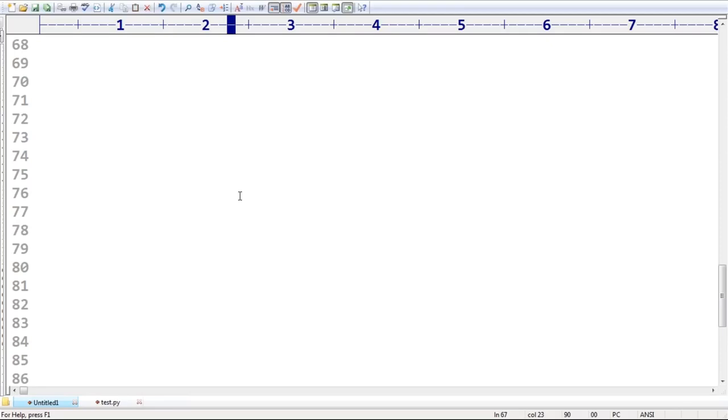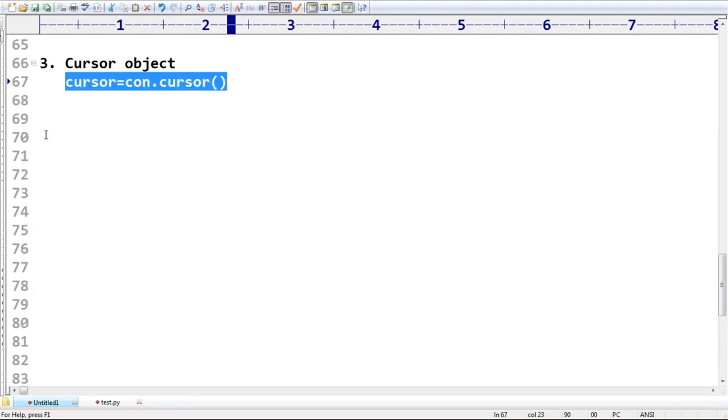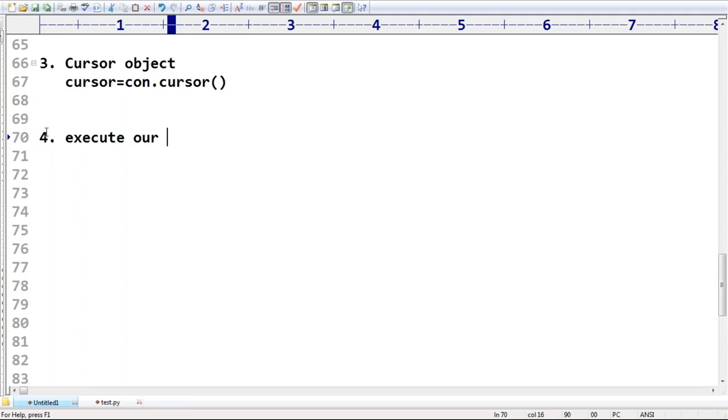Once the cursor object is ready, then simply execute our query. Regarding the fourth step, execute our SQL query. Sir, how can you execute? Okay, very simple. The cursor has multiple methods.